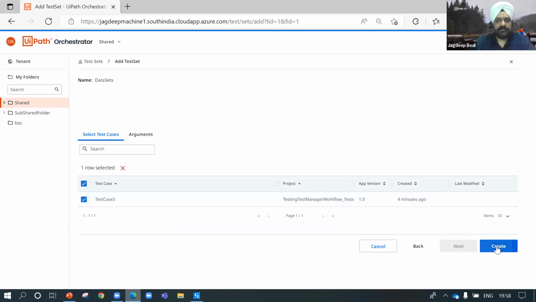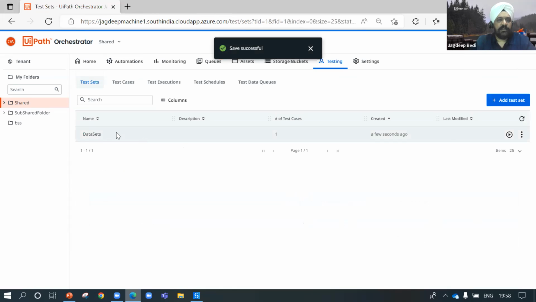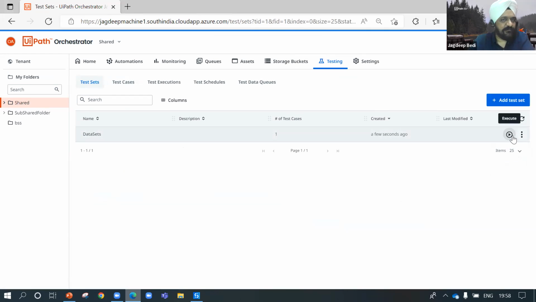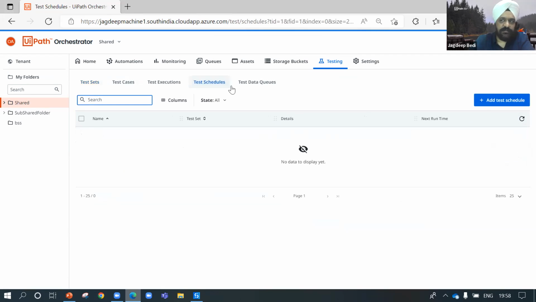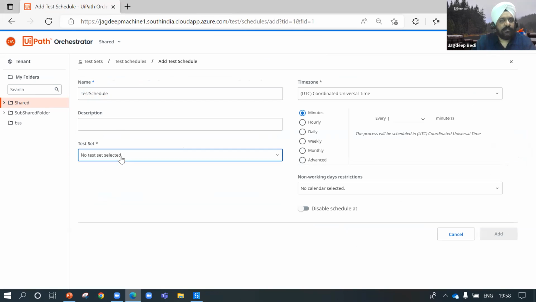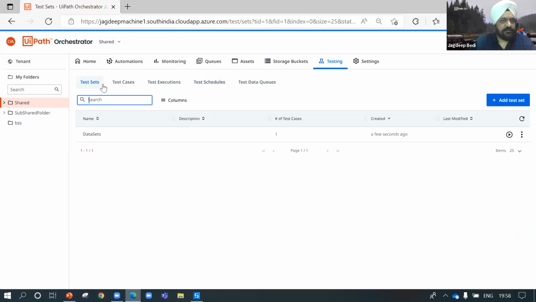Let's select the data case. So the data set has been created. You can add multiple test cases into one data set. You can add, delete, clone it if you want, and you can even run and execute it from here also. Now you can schedule it. You can just add the test schedule, and the same data set you have created, you can add over here. Any doubt, any question, anything from anyone?